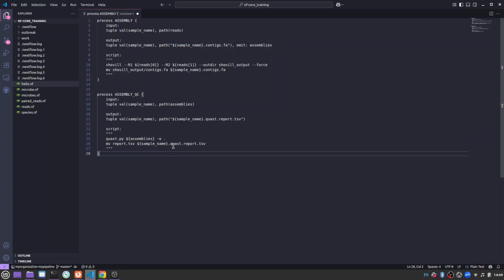And now we have the two processes of our workflow. So we've successfully defined the processes, and we need to now finally chain them together with a workflow. After we've defined our processes, we designate a workflow using the word workflow, and then an open and close parenthesis, just like with a process.